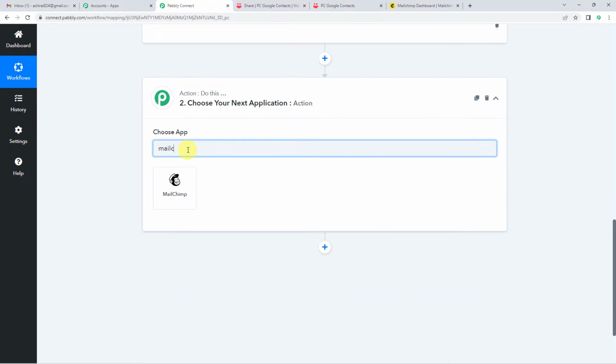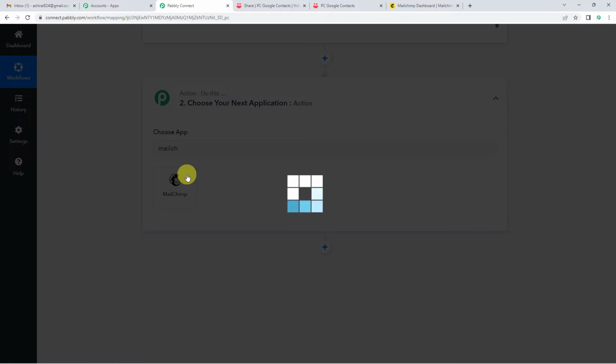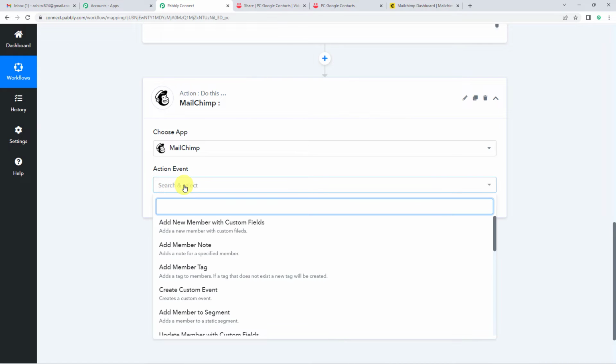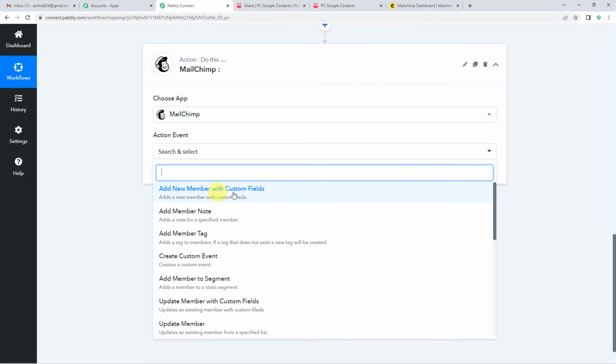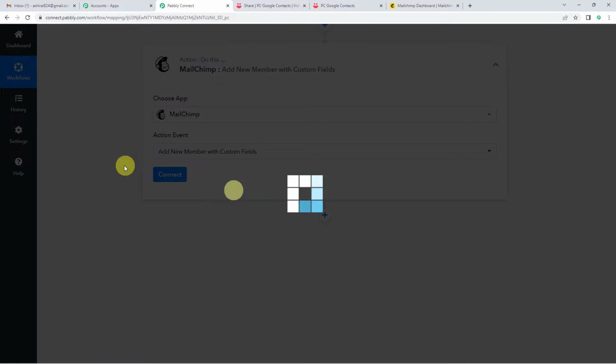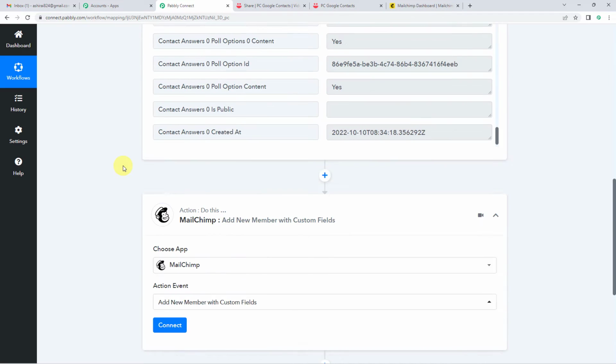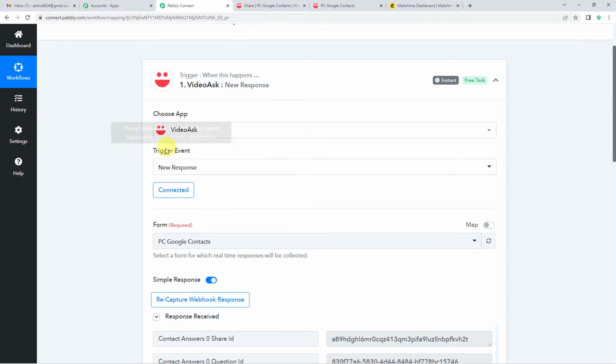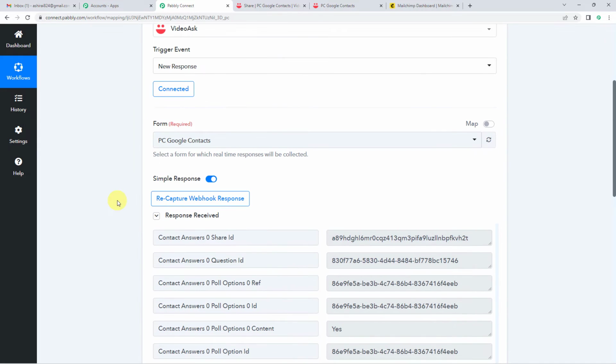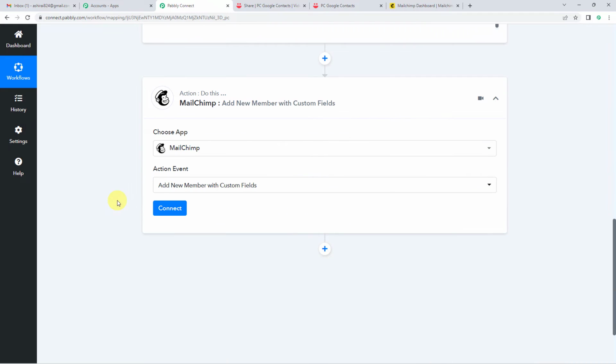So here we are going to select Mailchimp as our action application. For the action event, we will select add new member with custom fields. So what we want here is, every time a response is received here in VideoAsk, the person who has submitted their response should be added as a member, as a subscriber here in Mailchimp.